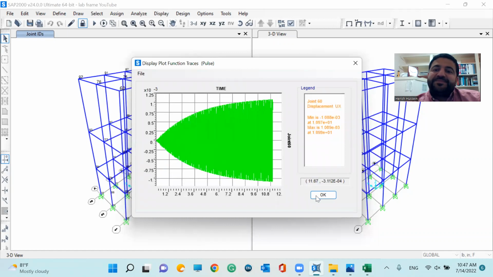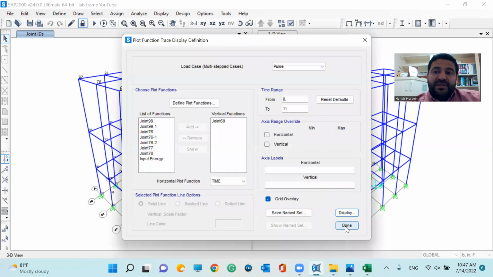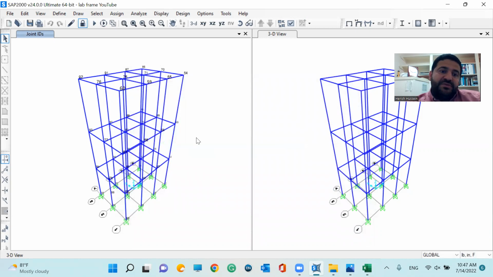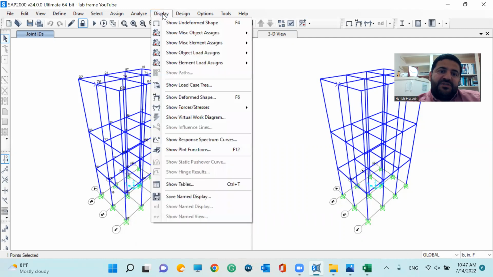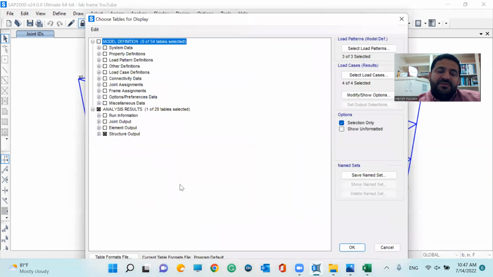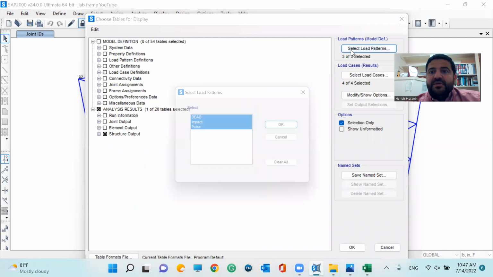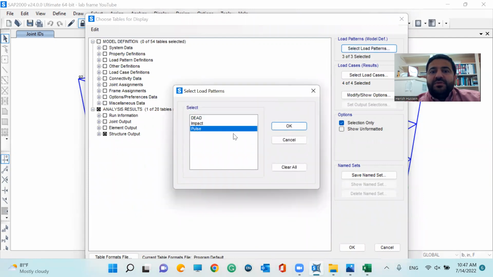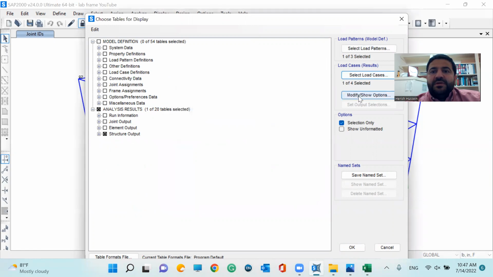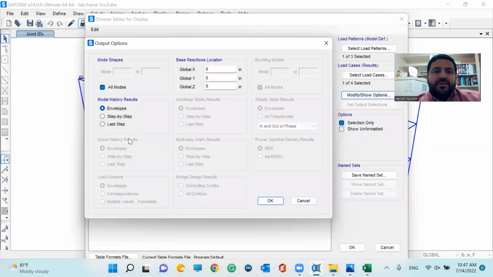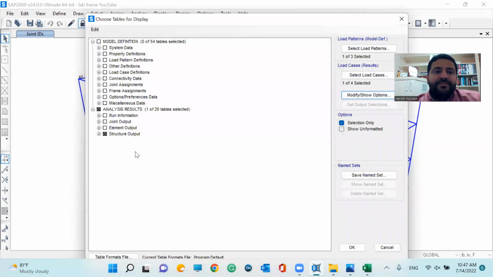How do you output the data? That is the good question. You select your joint. For example, this one, joint 76. Go to display, tables. What do you want here? You want our pulse only. Pulse only. Step by step. It gives you all the increments and you can put it in the Excel sheet.